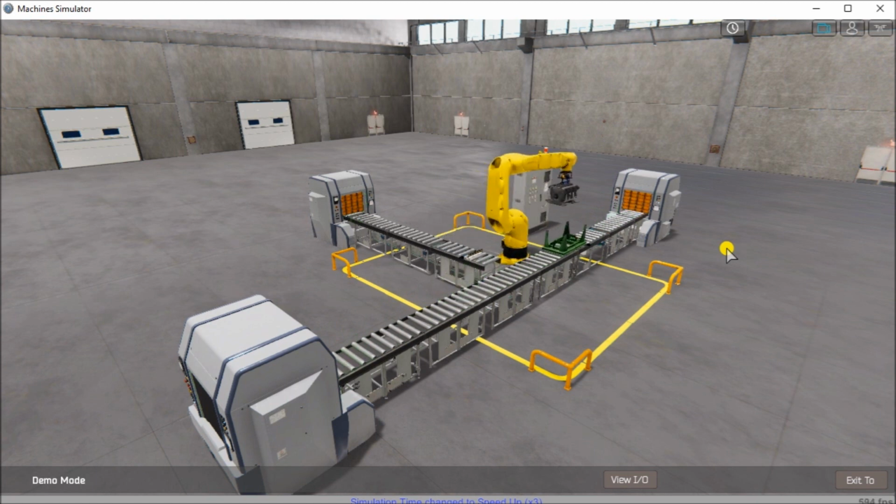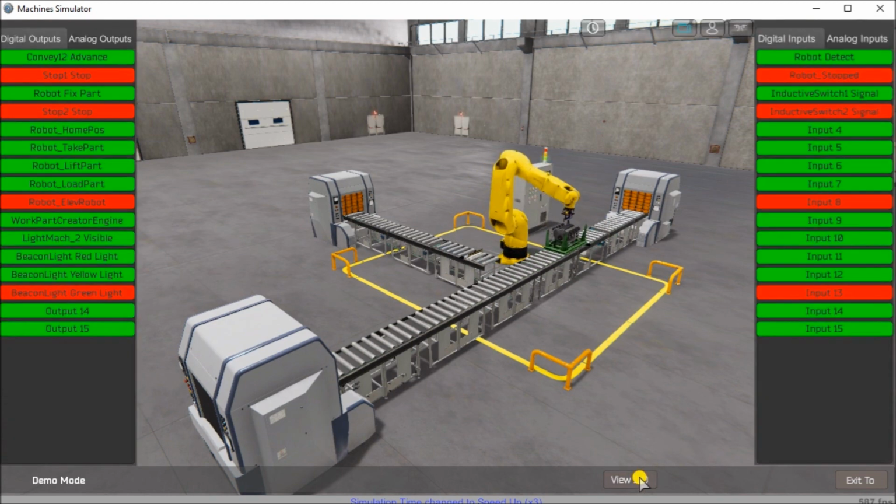Now the next step in our 5-step process is to find the inputs and outputs. That's step 2 of our EasyPLC Robotic Cell. In order to do that, we can look at View I/O. Here on the View I/O, we can see the inputs and outputs as we go along. So here are our digital outputs. This is what the PLC will be controlling. We have our conveyor advance, and we have our stop 1 right here.